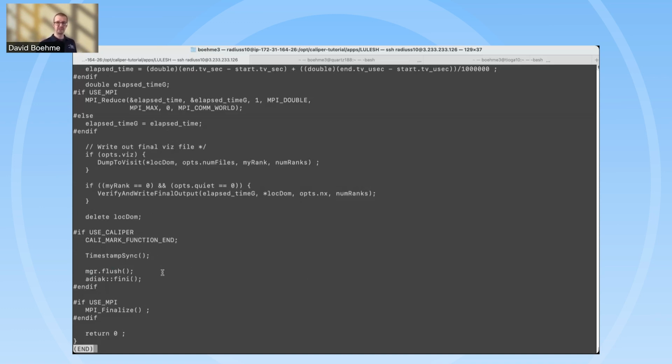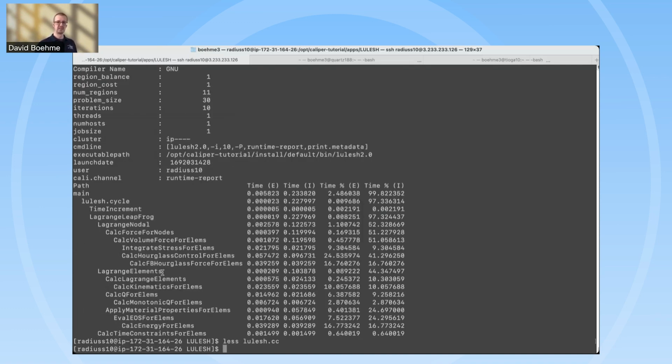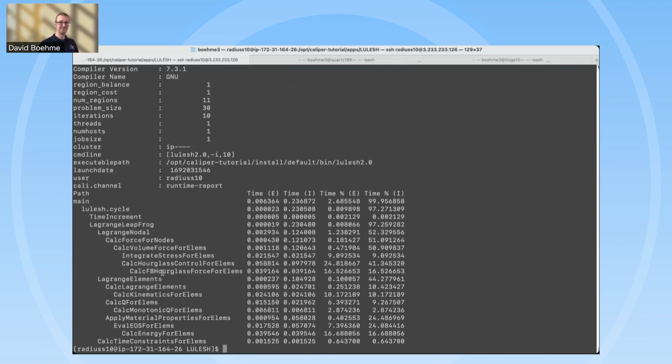Does that explain the question? Yes, thank you. So again, you don't need to do that. You don't have to put the config manager in the code. You can also use the Cali config environment variable. And this is going to do the same thing essentially.